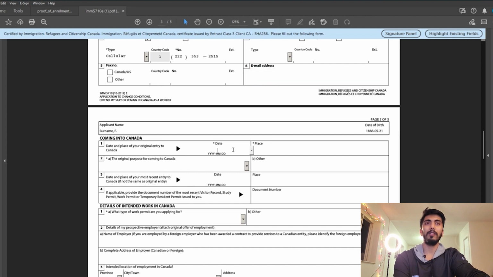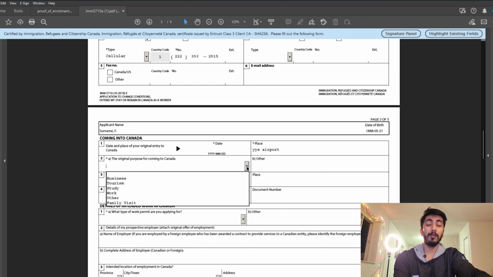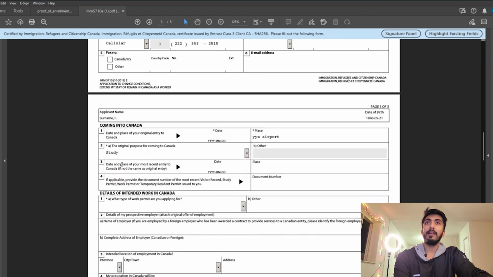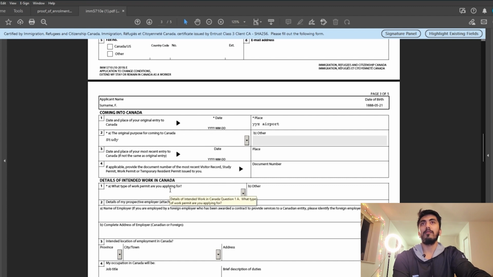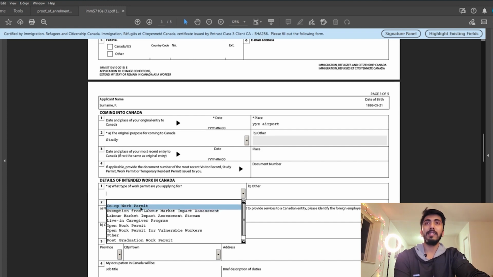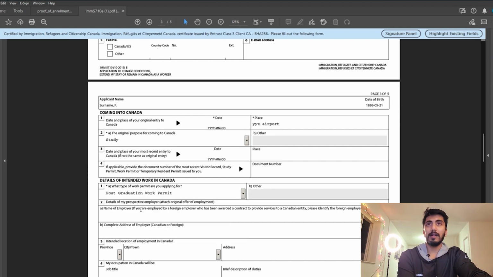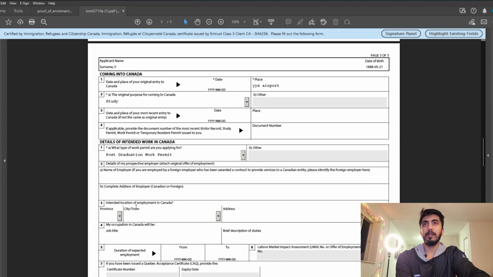What was your place of entry? I entered from Toronto, so I will say YYZ airport. And when did I arrive, you can again see that on your study permit. It is the issue date that is mentioned on the study permit, so you have to type that over here. Original purpose, obviously study, and then date and place of your most recent entry to Canada. If you have gone back to India and come back again from India to Canada, mention that. Then details of intended work in Canada, so obviously I want a postgraduate work permit.